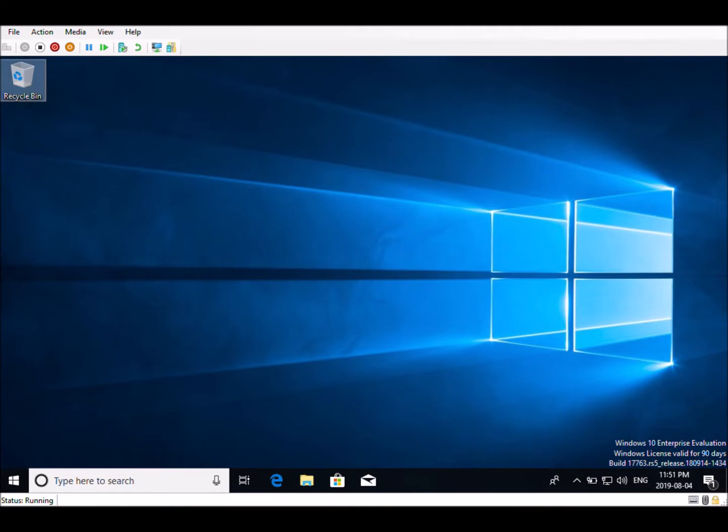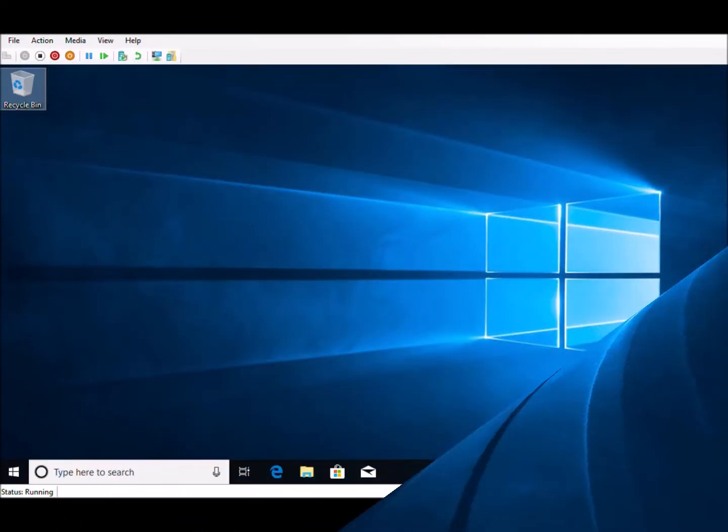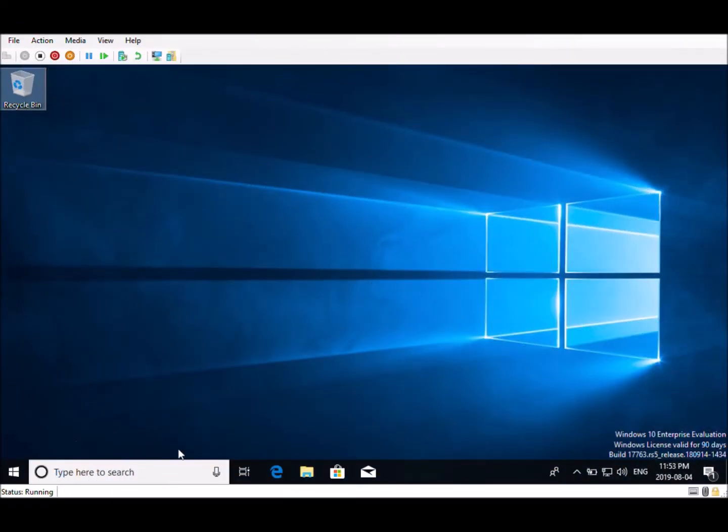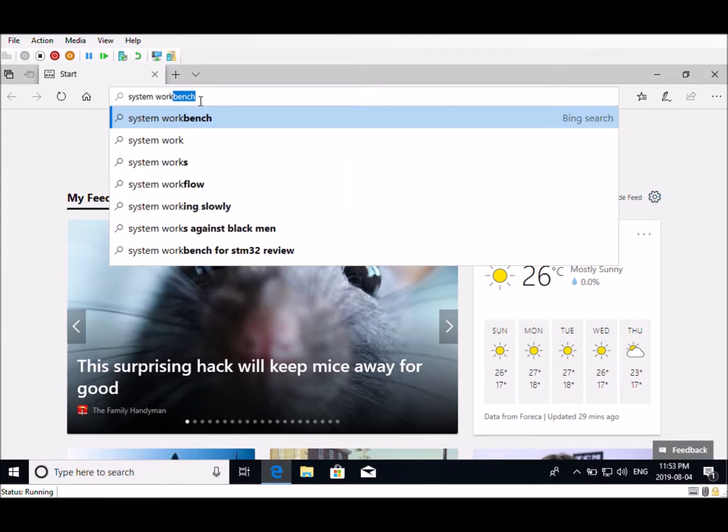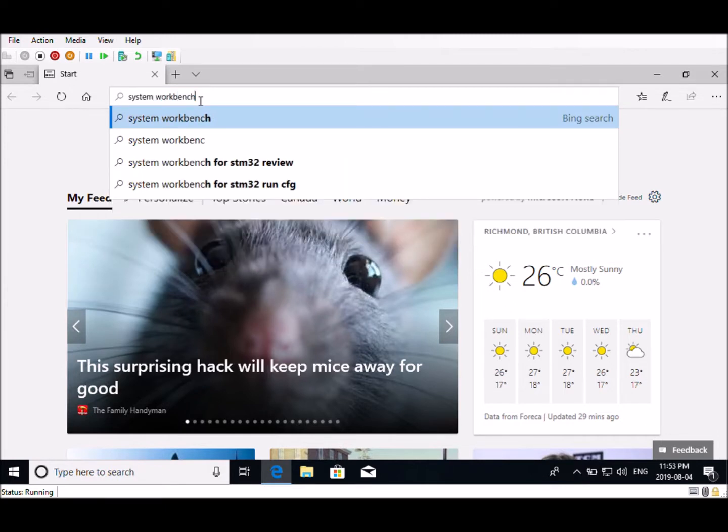I'm going to record this video because I've heard a number of people have had problems setting up the tools and building the System Workbench IQ32 software. Alright, so let's get started. First thing we need to do is open up a browser and go to the internet and find the System Workbench tools. So I'm just going to Google that.